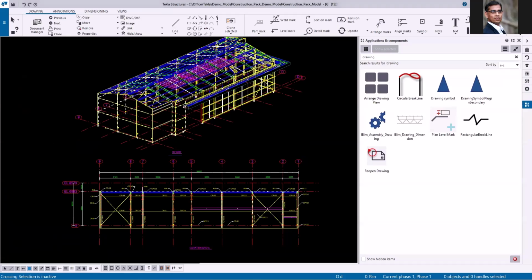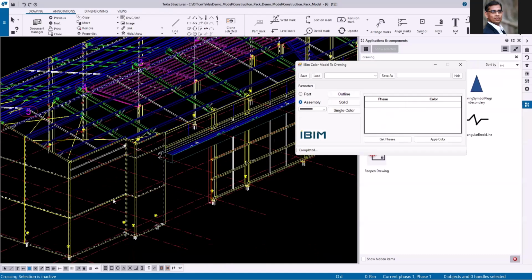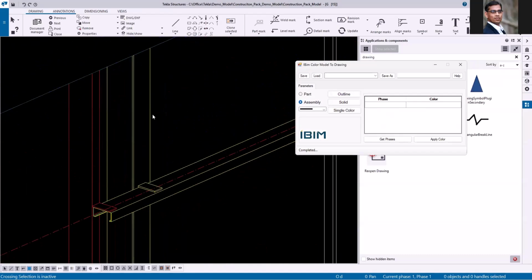Let's go through the more options. When I select assembly and click outline, if any part is welded to the main member, it also takes the same color. So you could also use this application for checking purposes, just to make sure that the plates are welded to the member. You can see here.